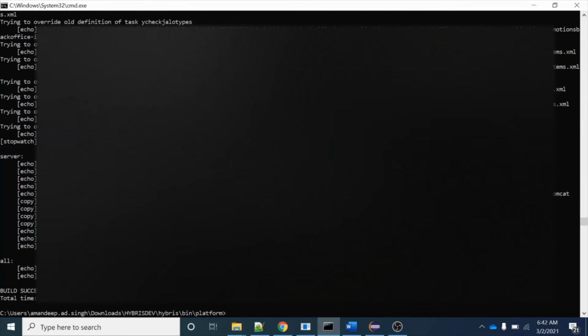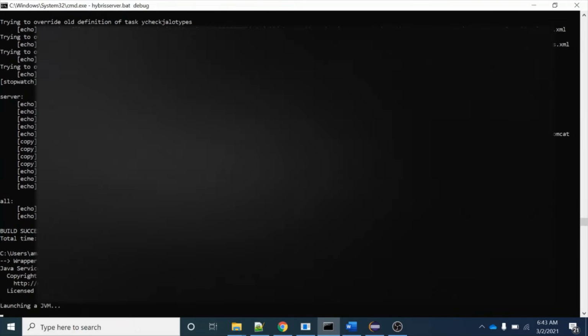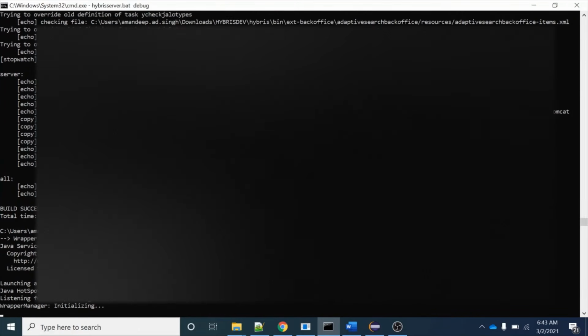As you can see now, the ant all command has been finished successfully. So I will bring my server up in the debug mode. If you don't know how to bring your server up in debug mode, what configuration you need to do, you can see the video. The link of the video is given in the description box as well as on the top right corner in the card section. But for now, I'm bringing my server up in debug mode and this will take some time.